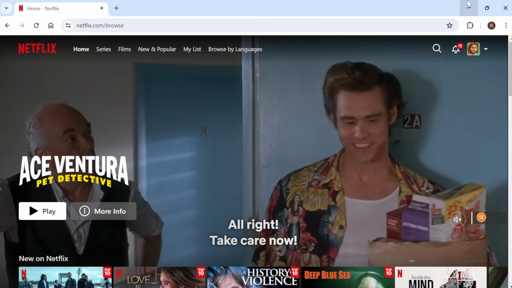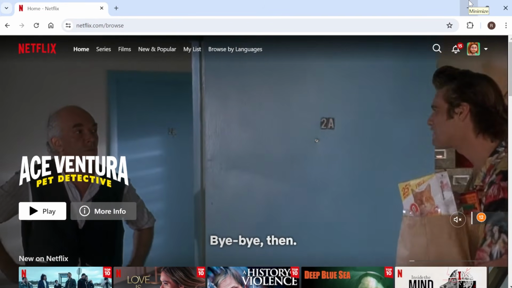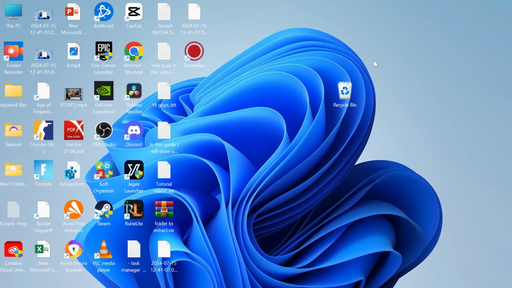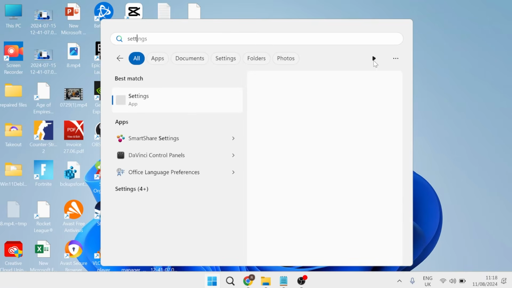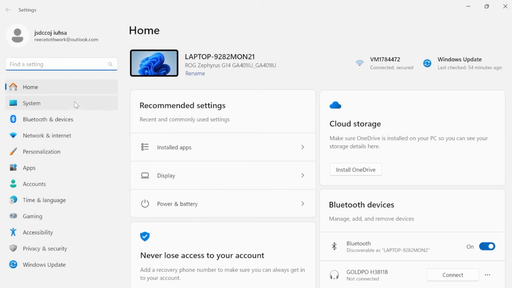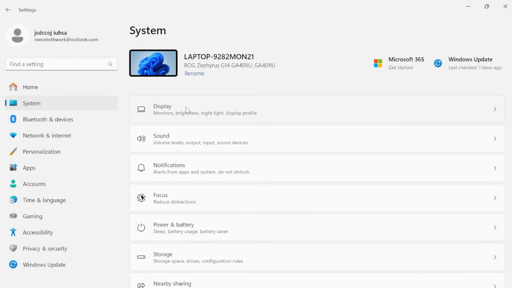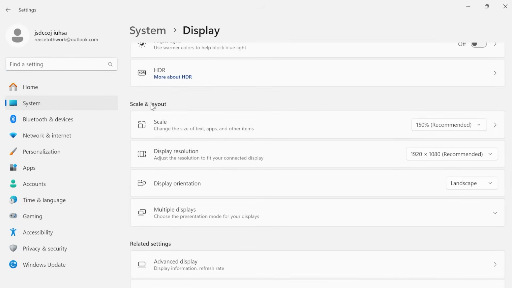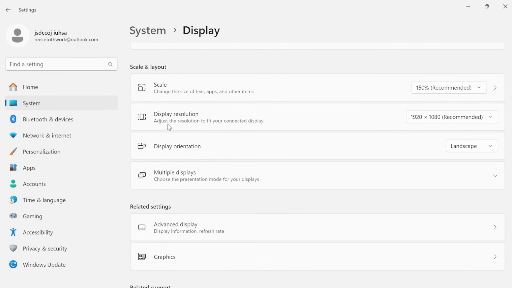the issue. Now if that still doesn't work, there's just a couple of settings we can actually change on our system. So you'll need to head over to your start menu and search for settings, then just head over to the settings window. From the left hand side, come over to System and select Display. Then in the Scale and Layout section, just make sure Scale and Display Resolution are both set to their recommended numbers. You can see here they have this recommended text right next to them.